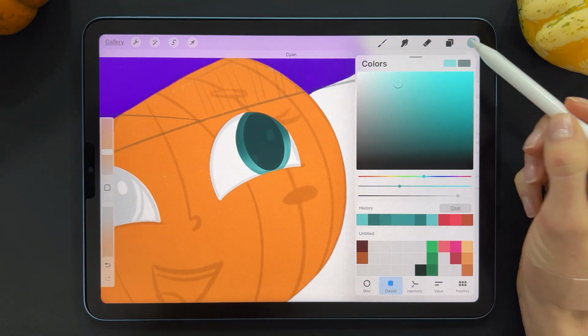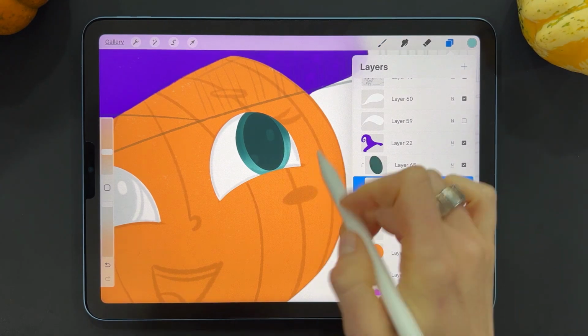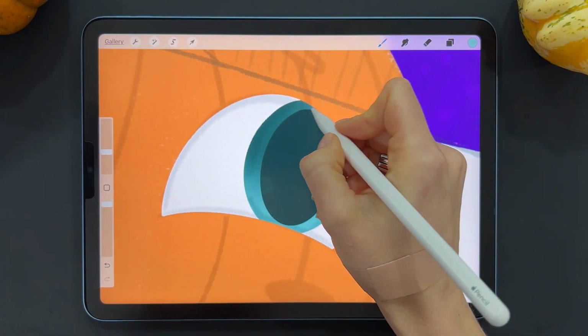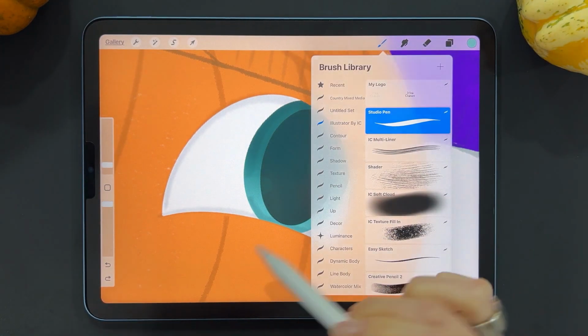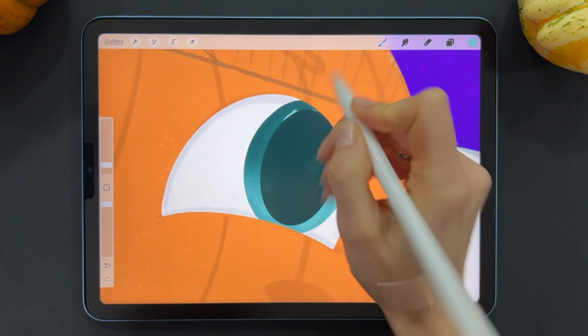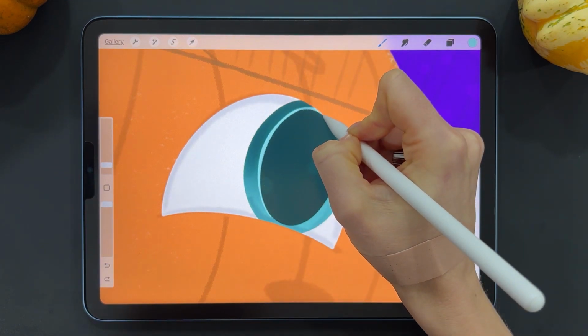And then with a very light color, I would draw another oval just behind this eye to distinguish everything even more.